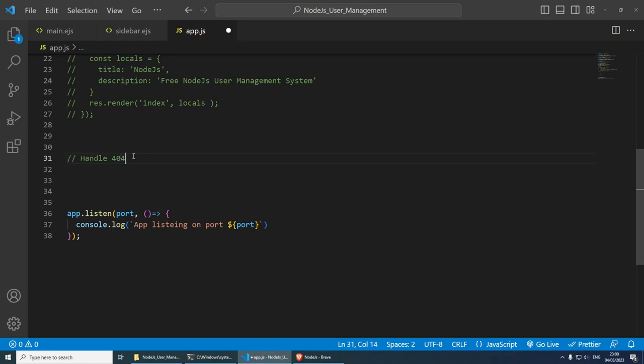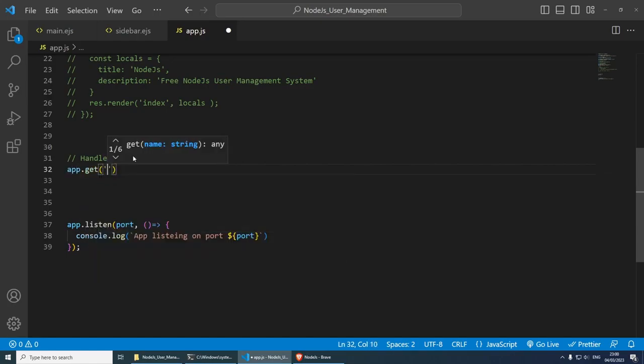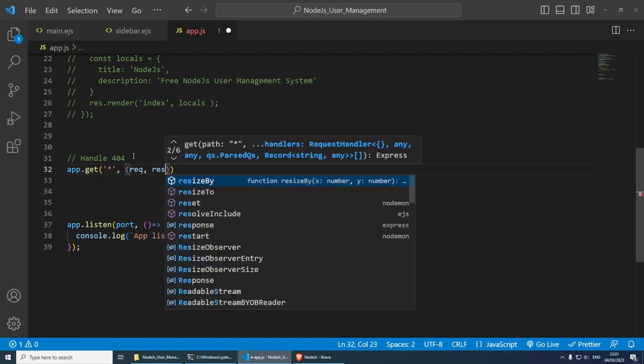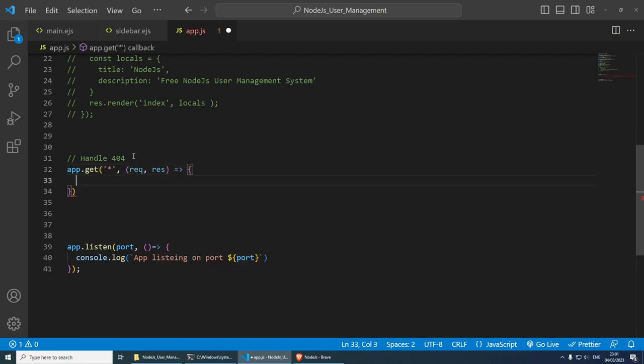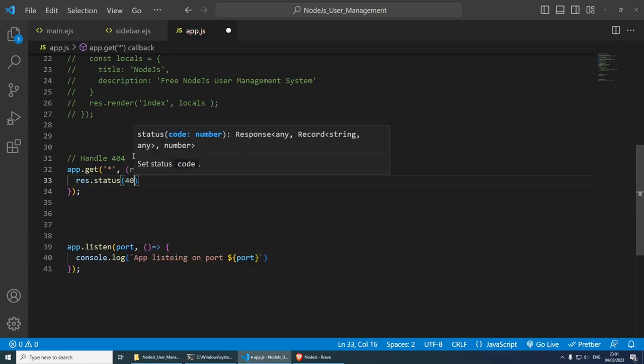And inside here, we're going to do app.get. And then inside here, we can do an asterisk like so. And then this is going to be a request, response, an arrow function like so. And then inside here, there are a couple of ways we can do this. We can just render some text if you wish, or we can even create a page super quickly. What I'm going to do is res.status. And then this is going to be 404. And then we can render a 404 page.